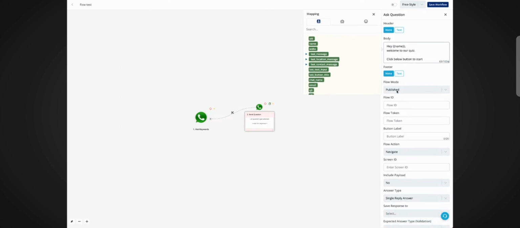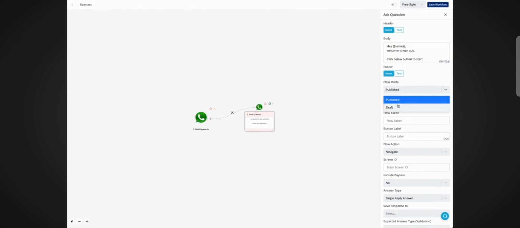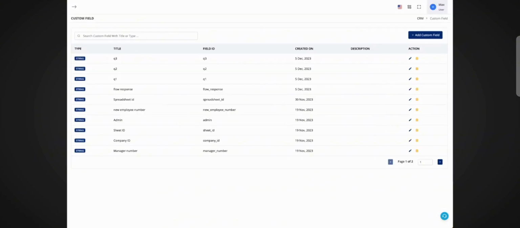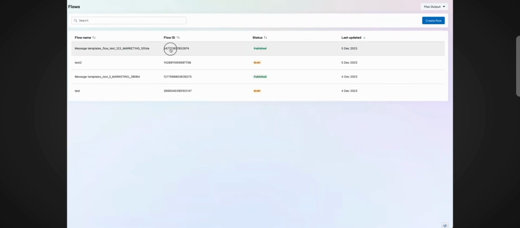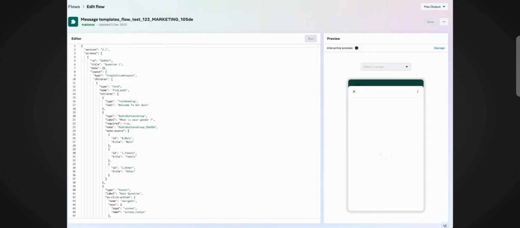Now, flow mode is published or draft. If you're a developer creating the flow via coding, you can test the flow before publishing it, because published flows cannot be edited. Right now, as we have created the flow via the template editor, it has to be published. Now the flow ID, we will get it from the WA manager. Here we have this flow ID mentioned, so we need this particular flow ID to be pasted here.